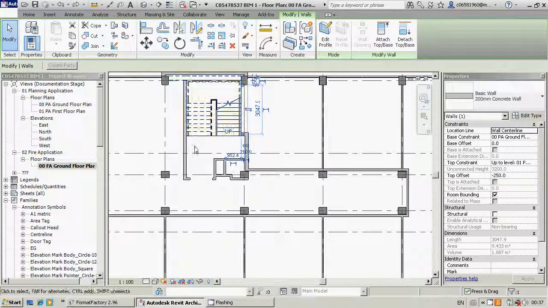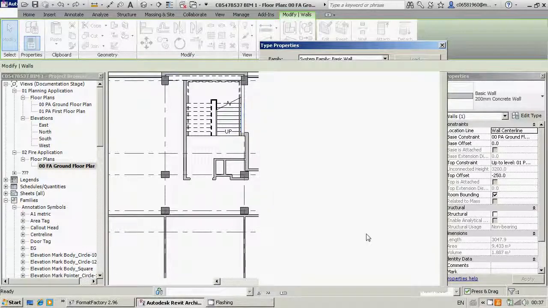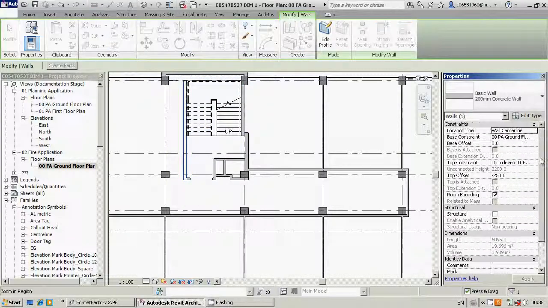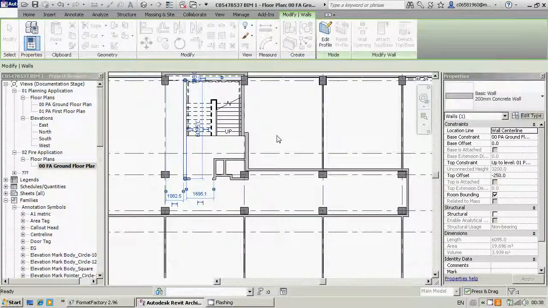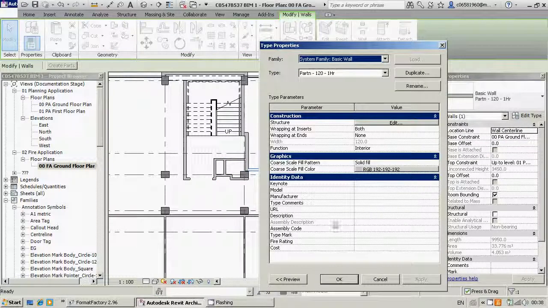If we click on our walls and edit the type, we can see down here in their identity data they've got a fire rating. So here we're just going to write in 60 minutes, and now we're editing that type, so all of those walls now know that their fire rating is 60 minutes. You don't need to change all the walls of the same type, you're changing the type. Let's do that as well for here: fire rating, 60 minutes.